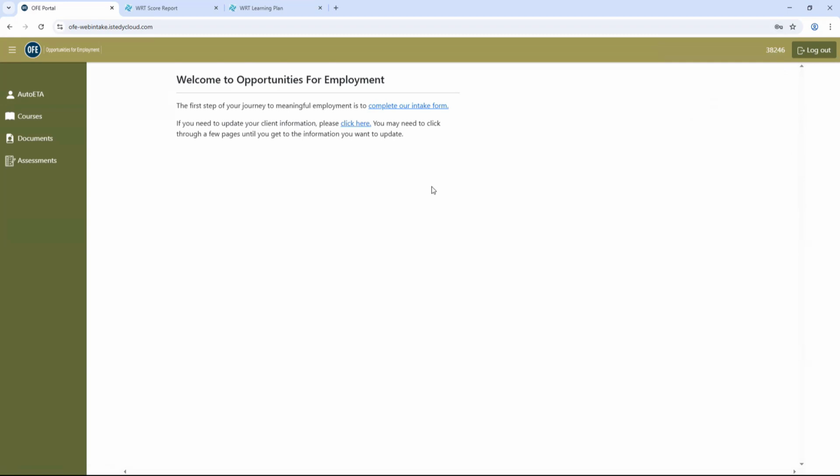Instead, you will look for the left-hand side panel with different options, seen here. Remember that the participant registration page is Auto ETA, so you will not need to click on this one. Instead, let's navigate to the Assessments page. This one will be one of our first steps that you will complete as a participant at OFE. It's the one with a checklist icon.